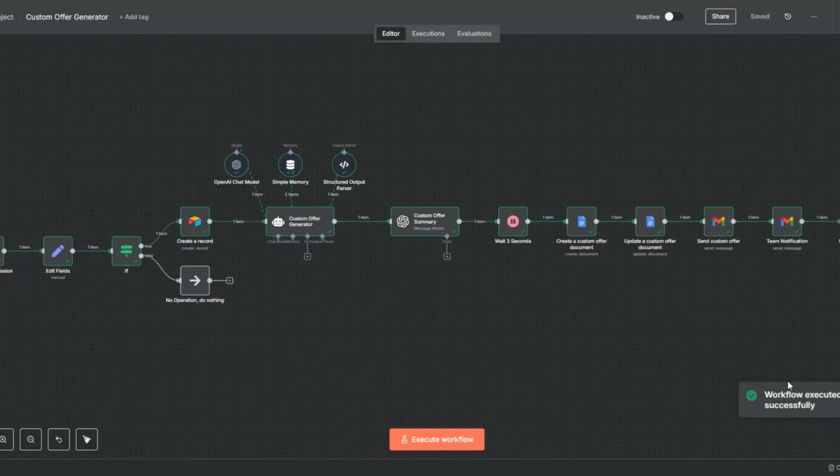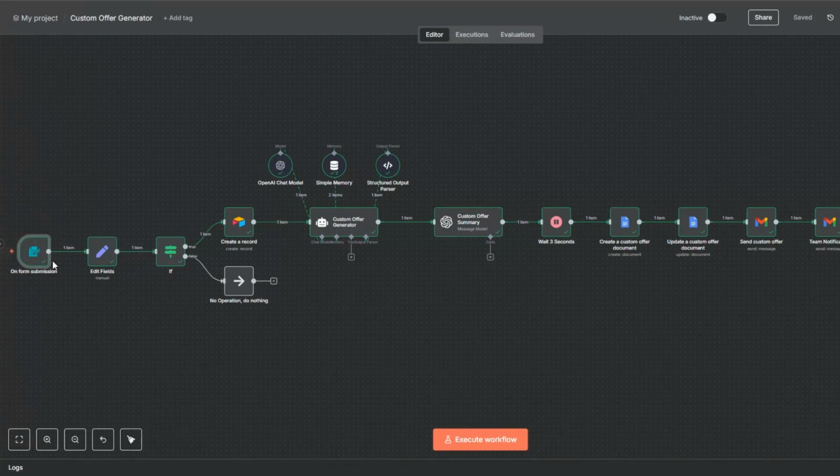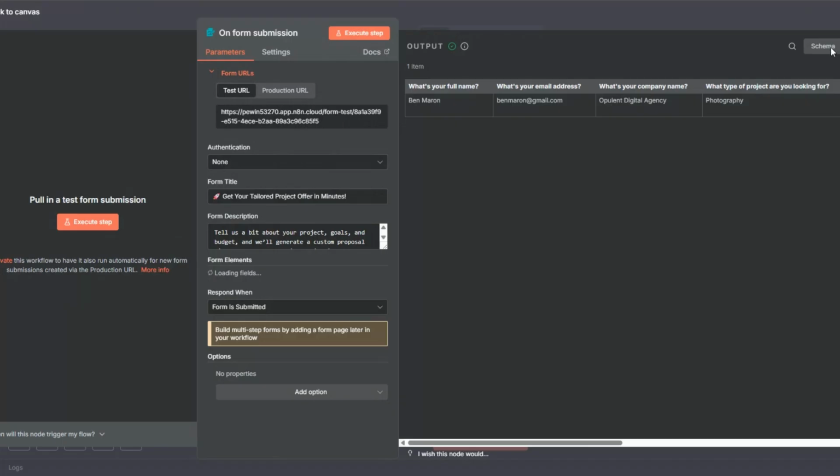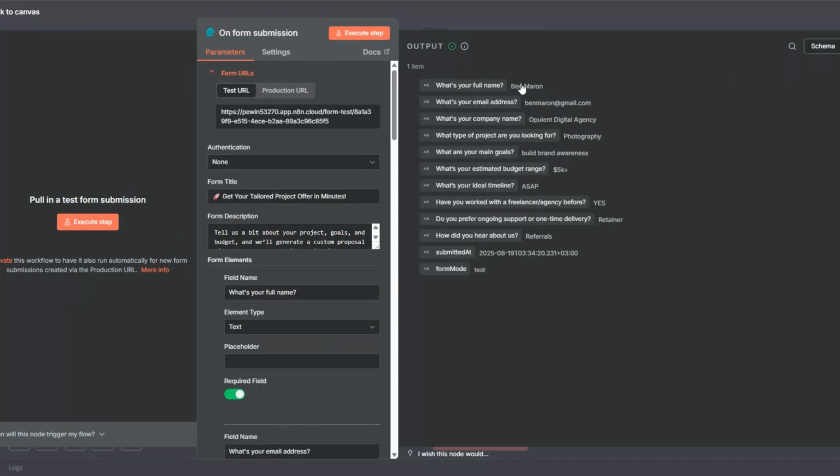Here you can see that our workflow was executed successfully. Now, when I open this node, you can see we captured our prospect's information right here. We captured the name, email address, company name, project type, goals, estimated budget range, ideal timeline, if they've worked with a freelancer or agency before, if they prefer ongoing support or a one-time delivery, how they heard about us, and the date our form was submitted.